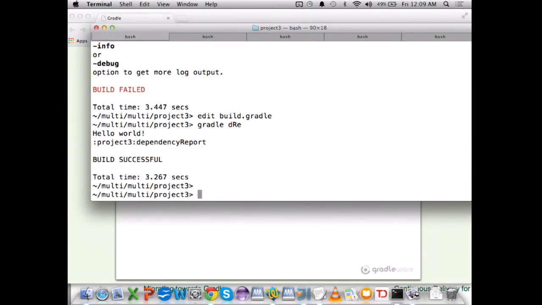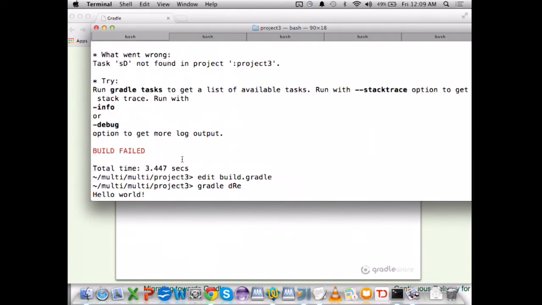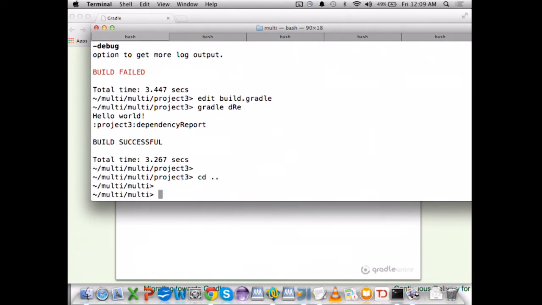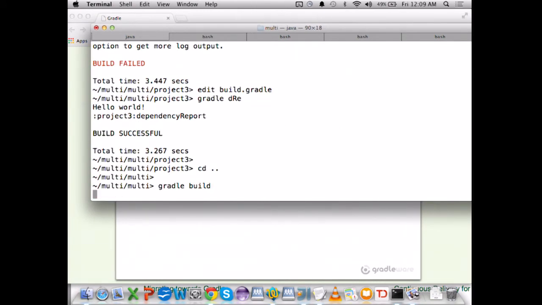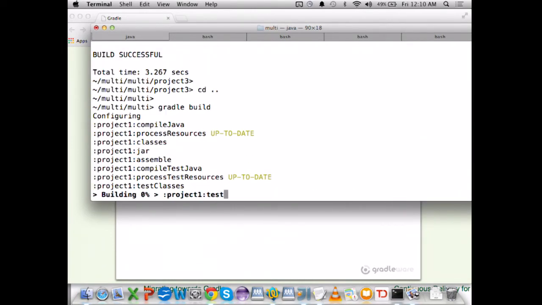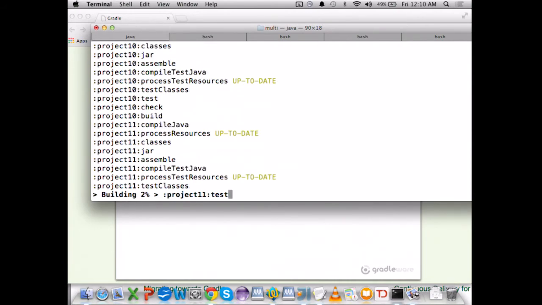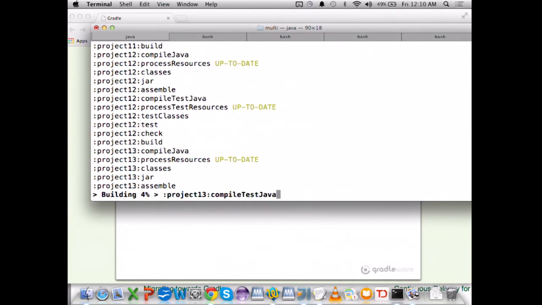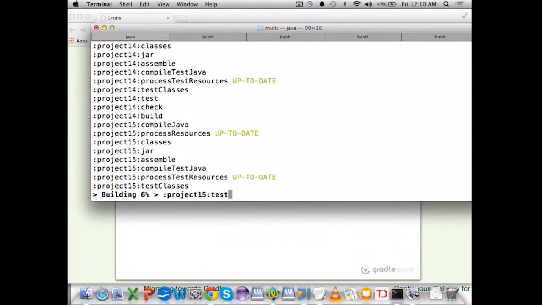So I have a multi-project build. I hope it's not broken, because I've been coding some stuff here. So I'm going to just run gradle build. Let's see how long it takes. So first, 100 projects configured. Every single project of that build has a little bit of Java code and a little bit of tests, so that it's kind of real and it's building. So let's see how long it took.